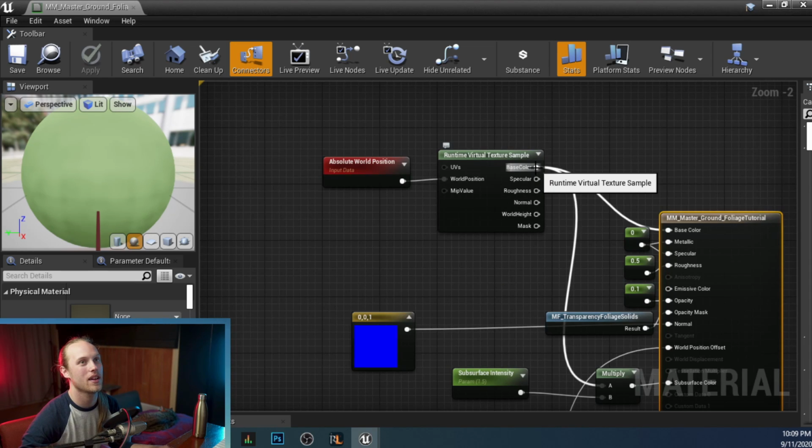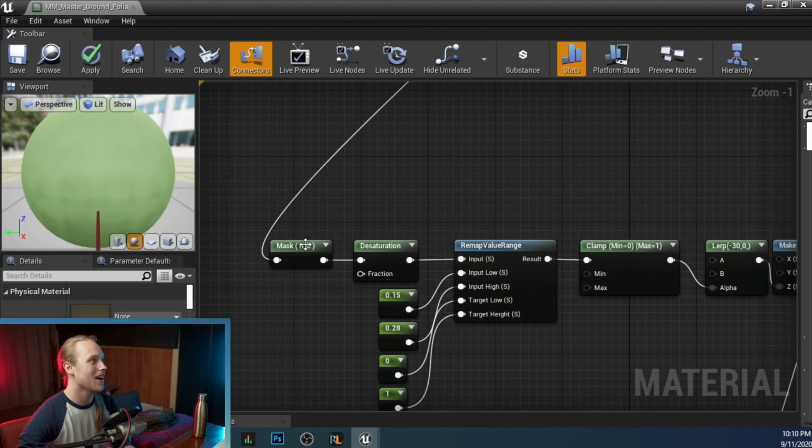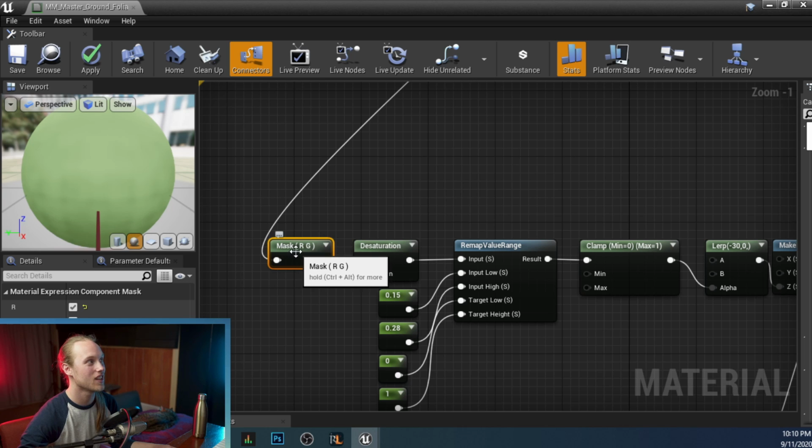So we're going to grab our virtual runtime texture. So we're going to mask the R and the G, because grass is usually red and green. It's either green, or red and green is yellow, or red is like an autumn color. Grass is very rarely blue.